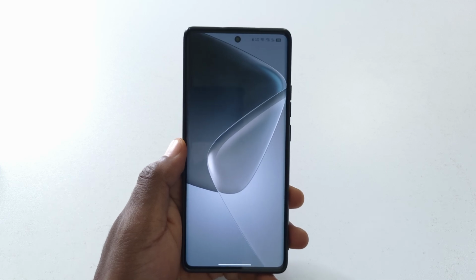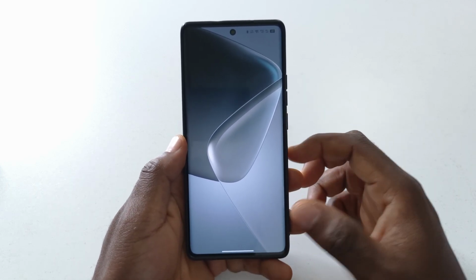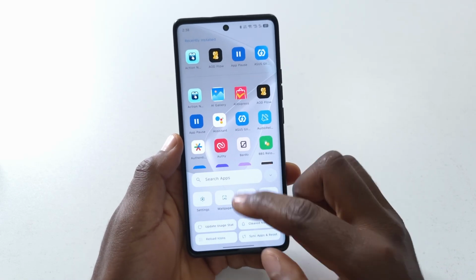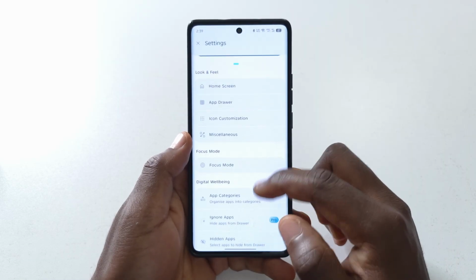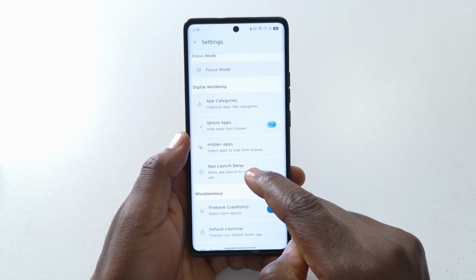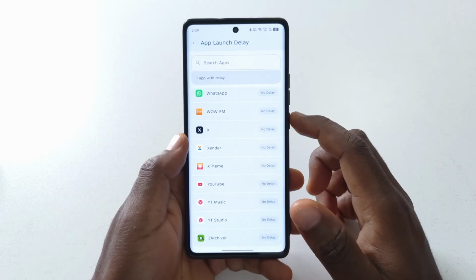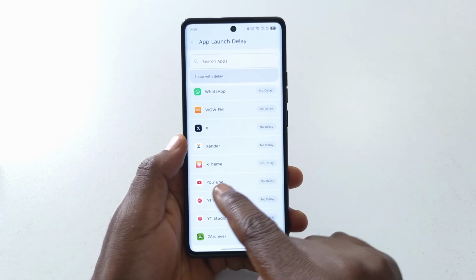Alright, so in this video, I'll be showing you how to use the app delay feature in File Launcher. To begin, head over to settings by tapping this arrow here or swiping up, tap settings, scroll down a bit and then tap app launch delay and look for an app that maybe you open a lot and you want to stop opening all the time.